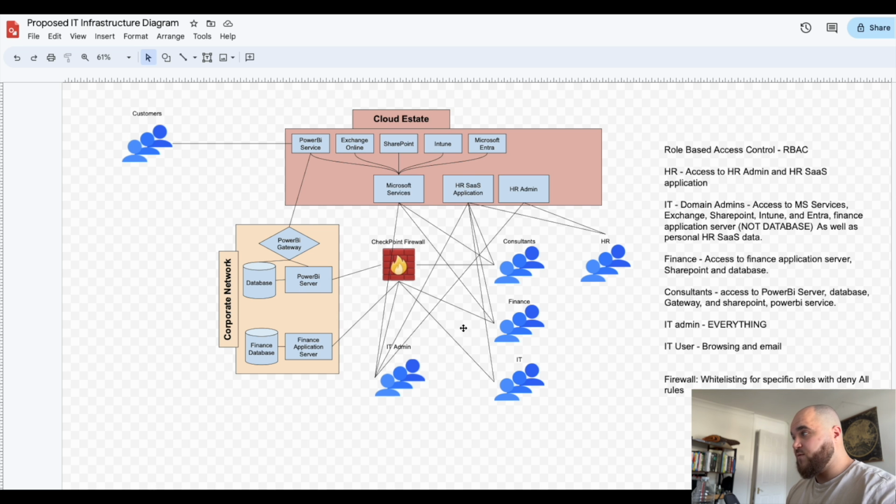The IT admin of course has access to everything but has a separate account, and the firewall, this baby over here, is our kind of central piece that's managing a lot of this, mainly within the corporate network. It's denying all traffic that's not explicitly allowed through, and this will be based on each person's individual home IP address. Now, of course, there are other ways to do this, but let's keep it simple.